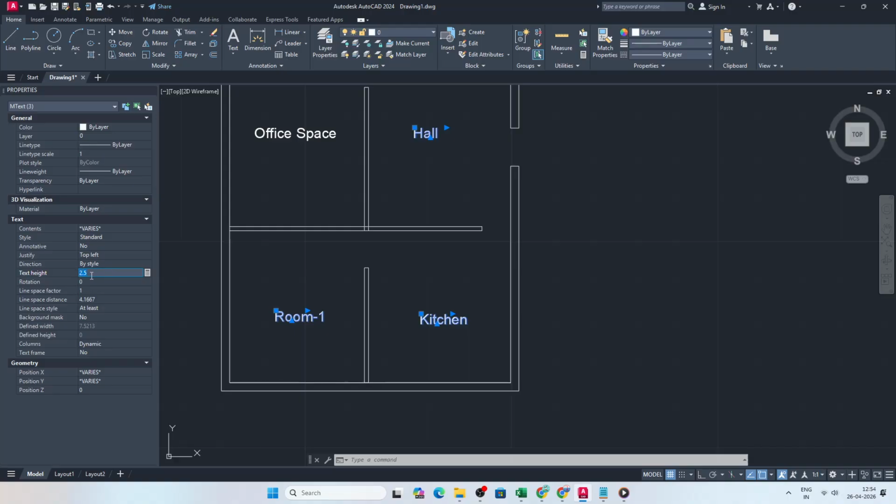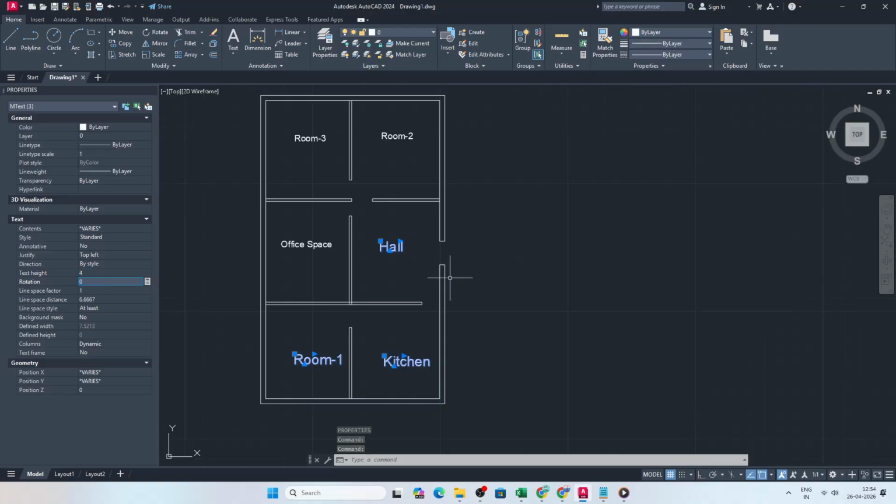Click in the Height field. Type the new value you want and press Enter. The number you enter uses your drawing's units, so choose a size that matches your scale and the clarity you need. As soon as you confirm, AutoCAD applies the change to your selected text.